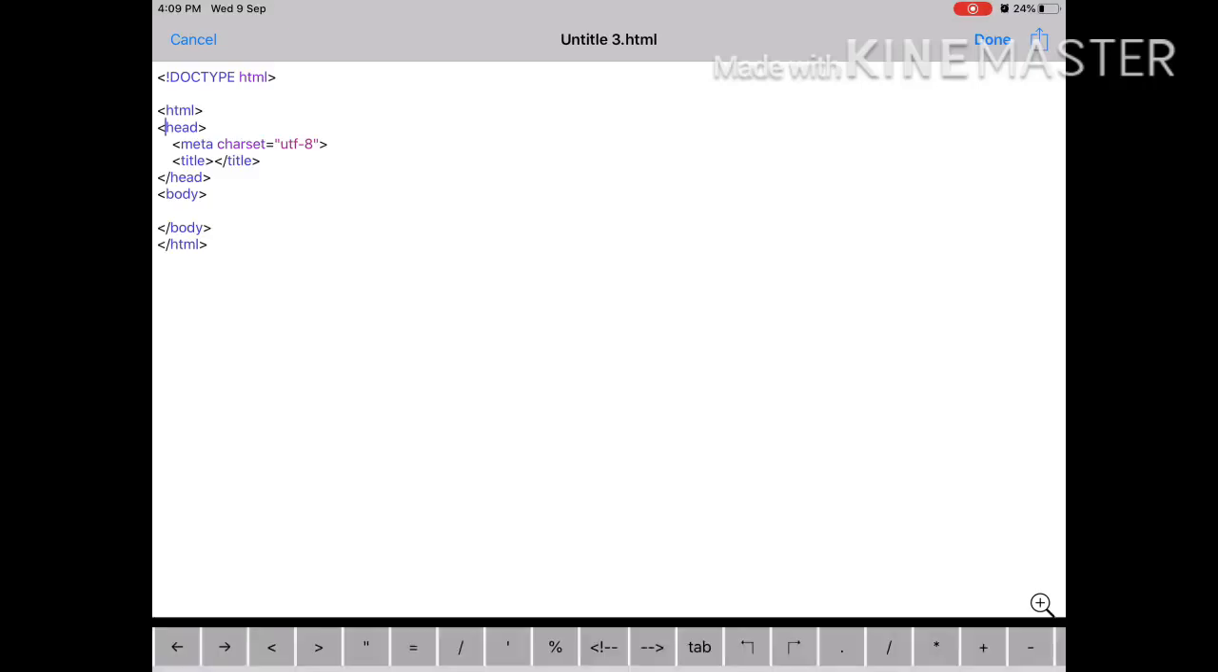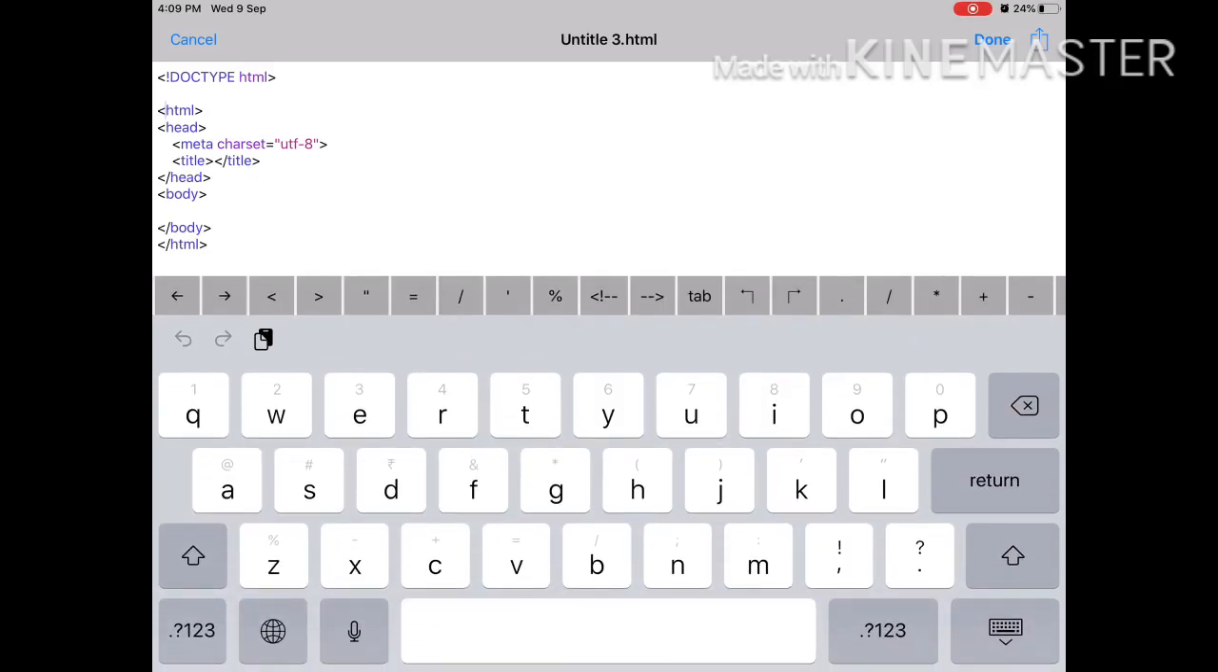And then after doctype HTML, it's this. It's HTML. So that is the opening form of HTML. Whenever we start an HTML document, we have to use the HTML element. After that, head comes. Head and the title element.